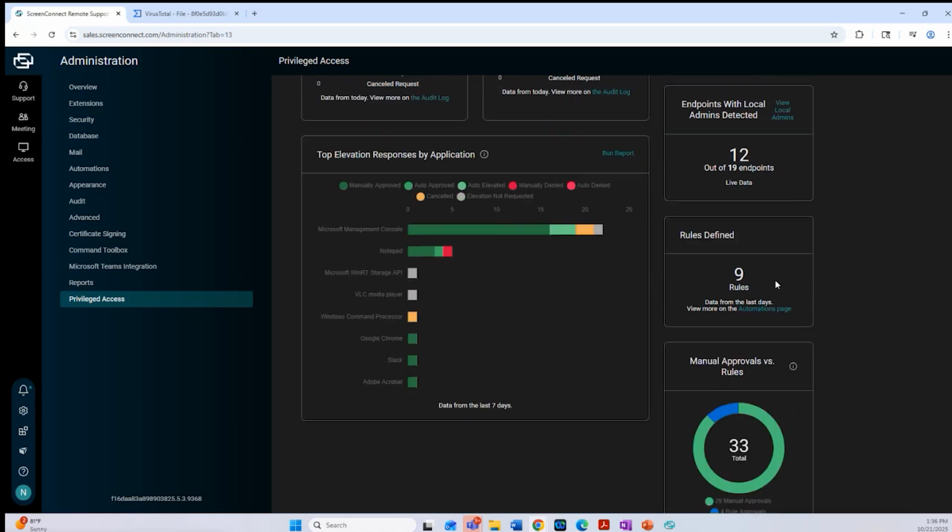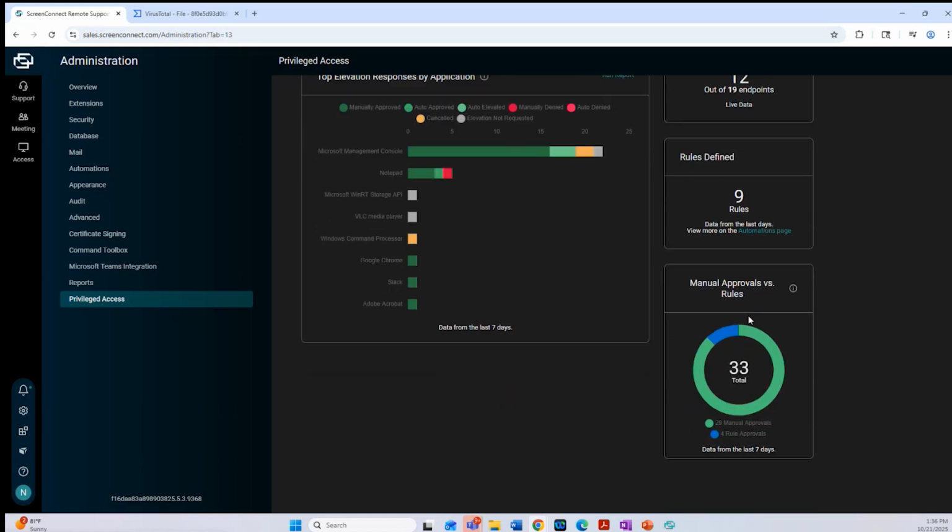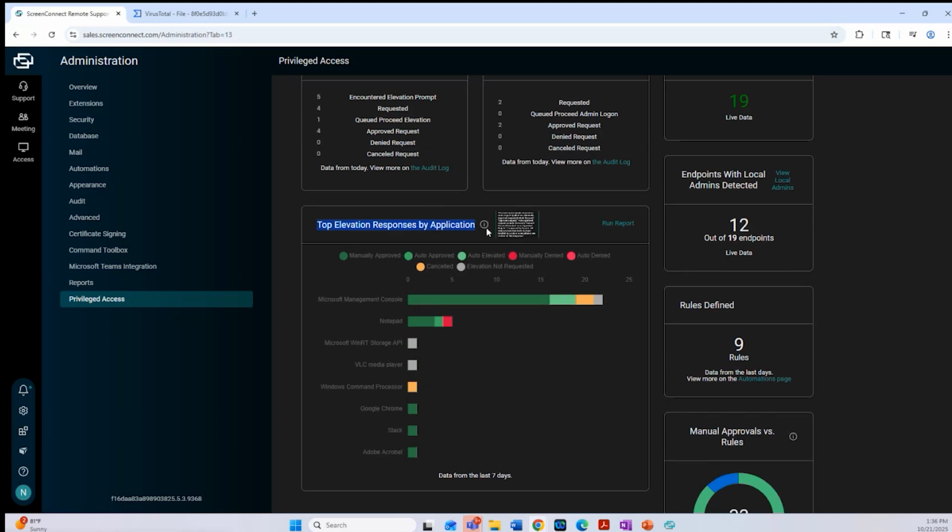You have all your rules here. The rules are saved under the automations tab. We have our manual approvals versus your automated rules. And then we also have the most handy piece of information here, which is top elevation responses by application. So if you see something coming up often in this list here, it's probably time to automate a rule for it so you don't have to deal with it so often. So this will give you kind of an overview, what's hitting the UAC, how you're using the tool.